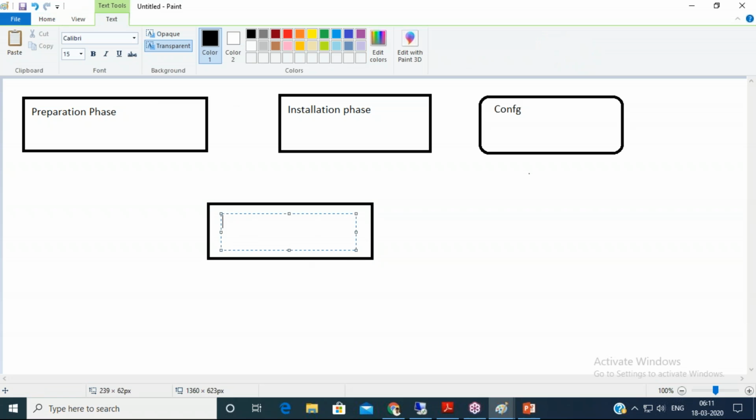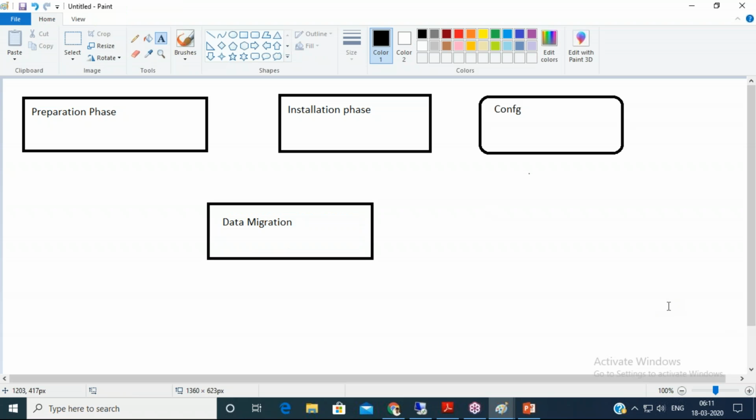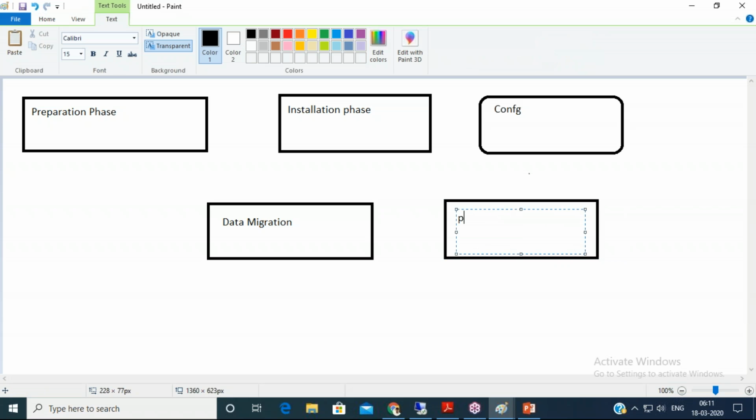Once this is done, the next will be your data migration. Here we are going to change the database, so database migration is also required, and after that of course the testing or the post migration. So the entire project is made up of all these activities, and in every activity we have some work to do.